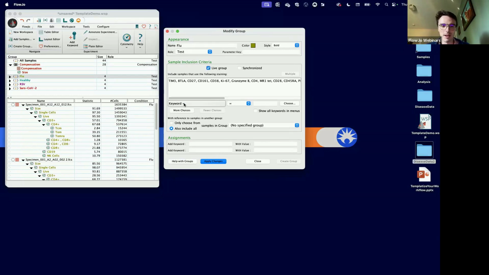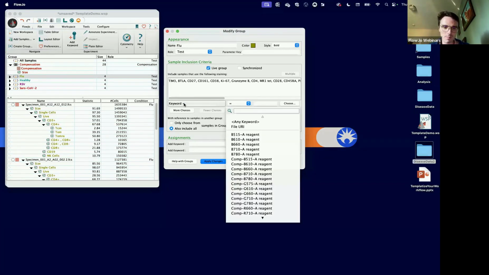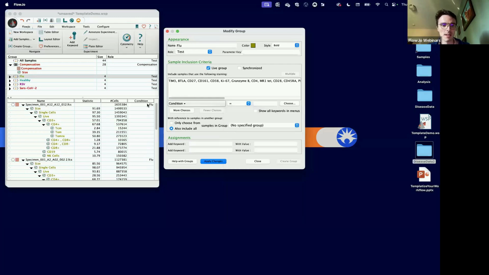Then I also want to go down to where it says keyword, and choose a keyword that I've included so that it knows what samples to load into this group. In this case, for instance, I have this condition keyword. This is a keyword that I wrote into the FCS files on the cytometer, and it's this condition. You can see it here. It's my different disease state: flu, healthy, RSV, SARS-CoV-2. Those are my 4 conditions, and I can just say if the condition contains flu, add it to my flu group.